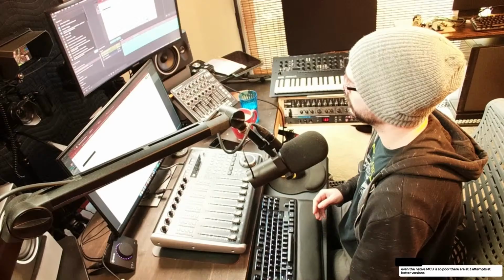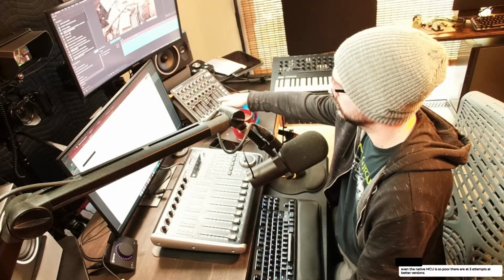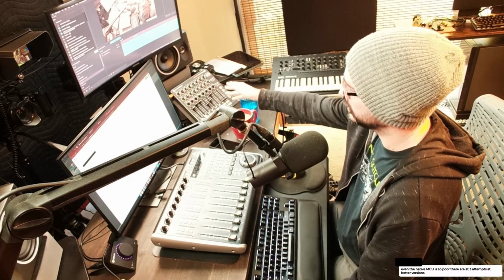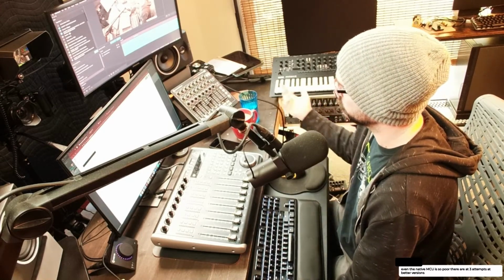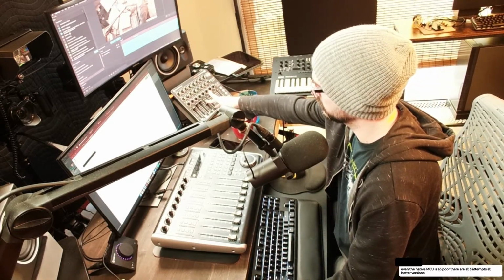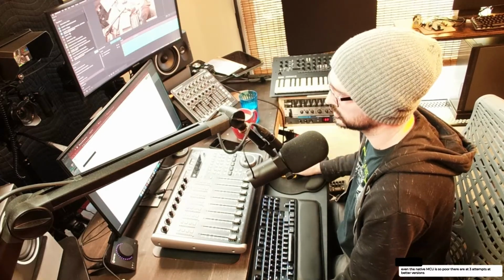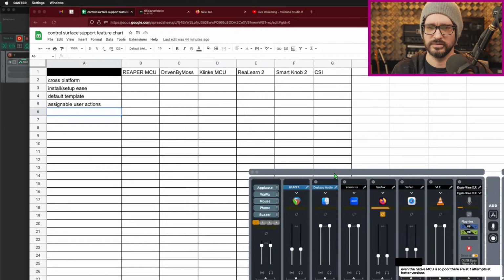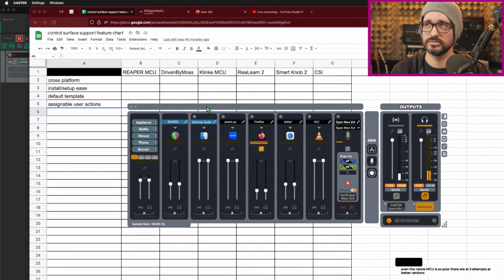If you guys saw this camera angle, you see I've got a Novation Launch Control XL. I only got that because it was really cheap at a pawn shop. And what I actually use it for is controlling like the volume of different apps via the Caster app, which is kind of cool.